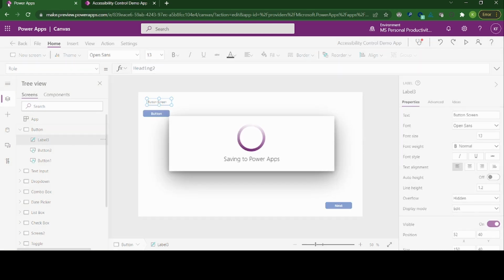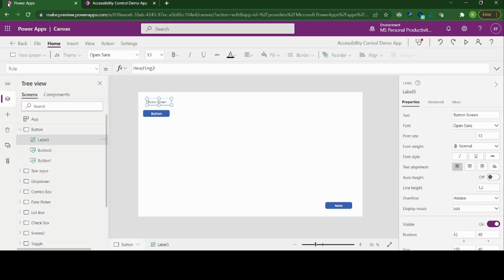Saving to Power Apps mobile dialog. I'm just saving my app. Accessibility control demo app Power App. Pretty much anything you do works like what I just showed. It's really about the complexity of the formulas and things.